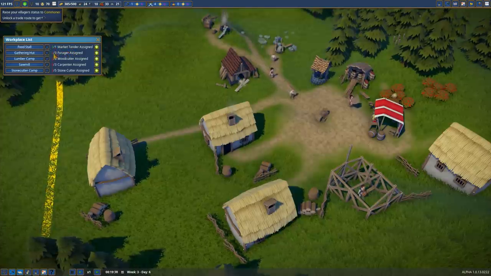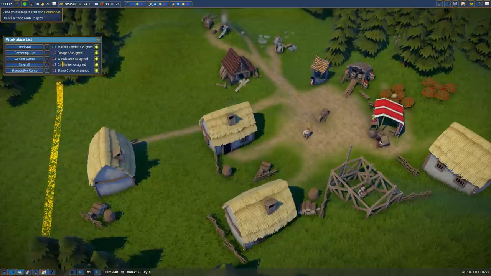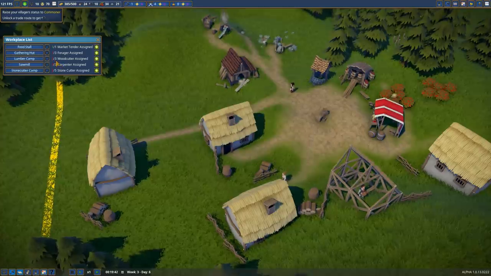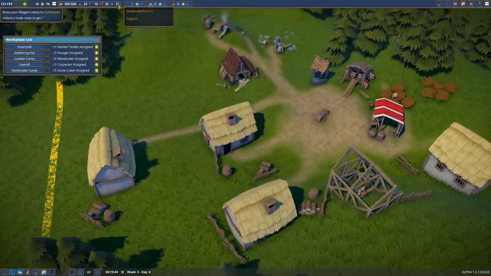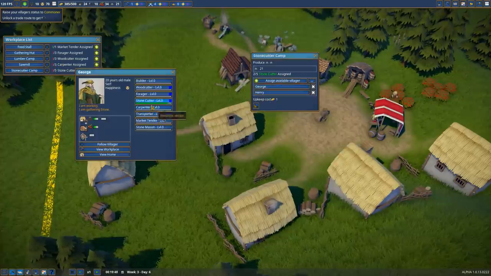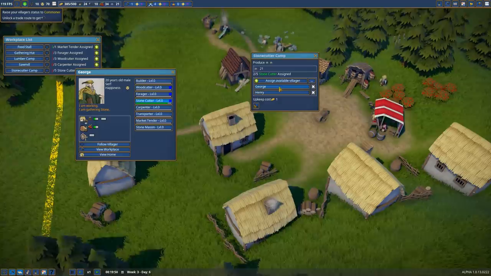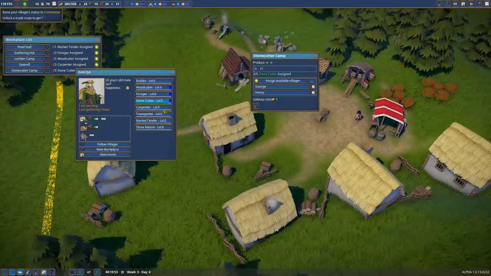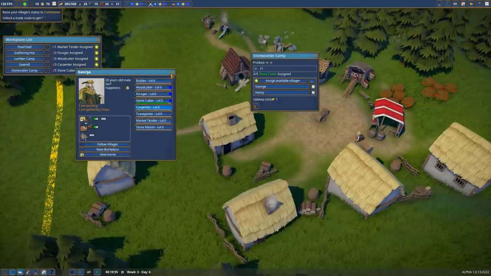So we're maxed out on the food stall. Gathering hut is 1 of 3. In terms of stone, what I'll probably do is say, George, you can now be a... Actually, both are about the same. You can now be a carpenter.